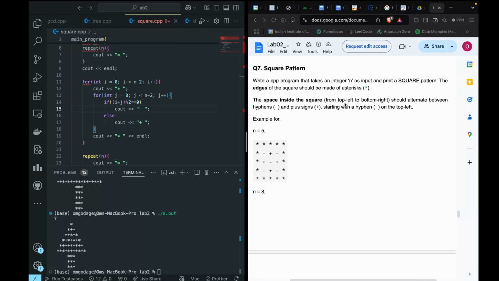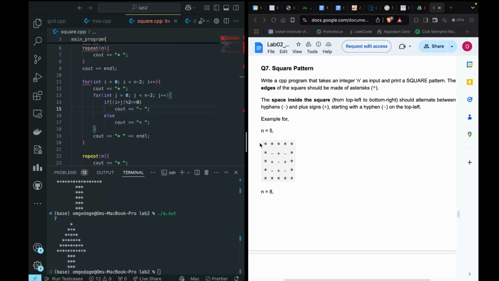That's what they have told. Where is it? The space inside should alternate between hyphens and plus, with hyphen in the top left. So since you need a hyphen in the top left, the 0 0 will always contain a dash, and that's why all of the evens will contain a dash, and then all the odds will contain a plus. So that's how you generate this alternating pattern in between, and then finally at the end of this line you will put a star again, and then this repeats over all of these lines.